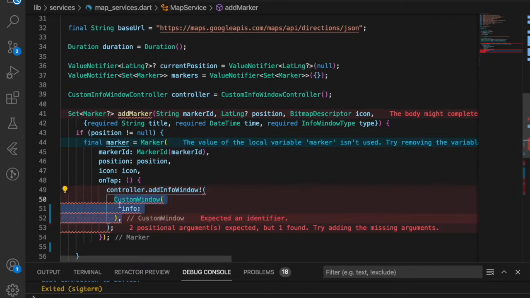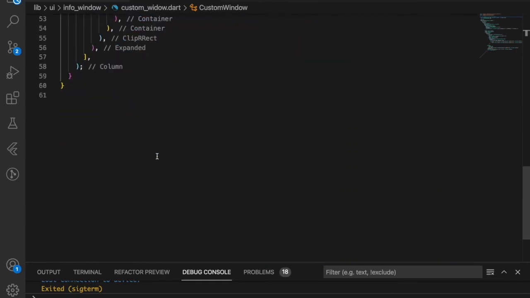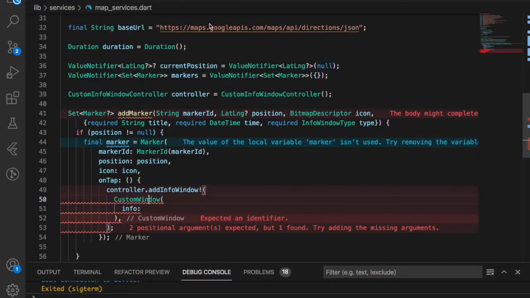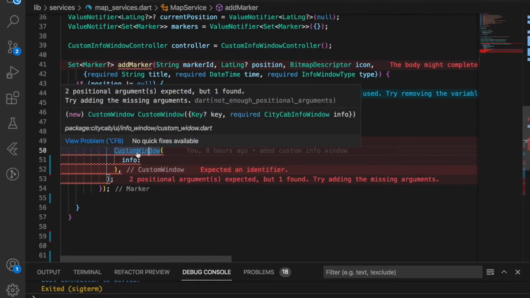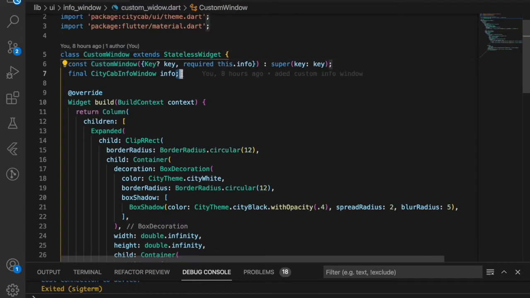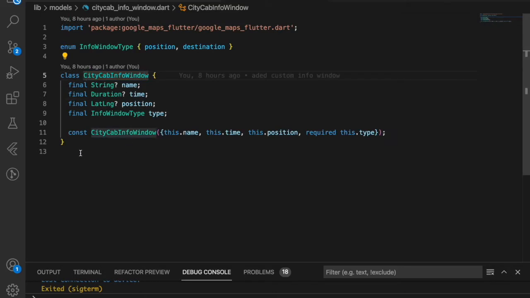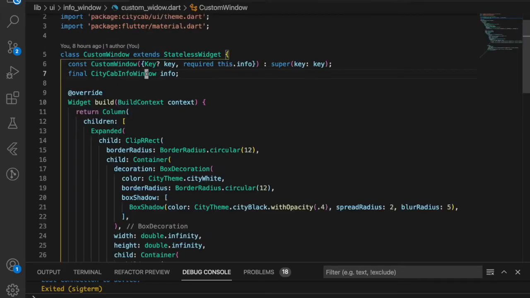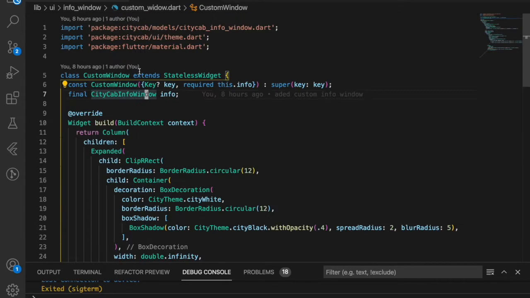So for the info window, we're going to call on the custom info window, which I'm going to show you guys later and explain how it actually works. But for now, I'm just going to do that because it's going to take a little bit of time to explain, so I'm going to go back here. It's actually taking the custom info window model, so the name, time, position, and type, and we are checking that in here.